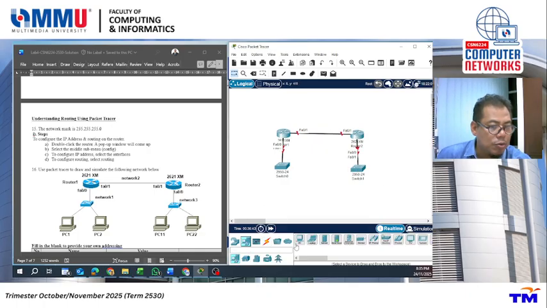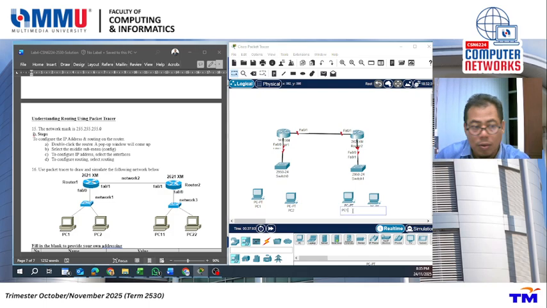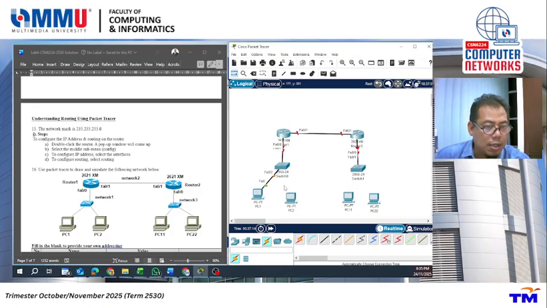And then introduce your 2 PCs, PC1 and PC2. Say that this one you want to have PC1, then PC2, PC11 over here, and PC22. So you want to change this to PC11 and PC22. Then use this auto connection to connect this.